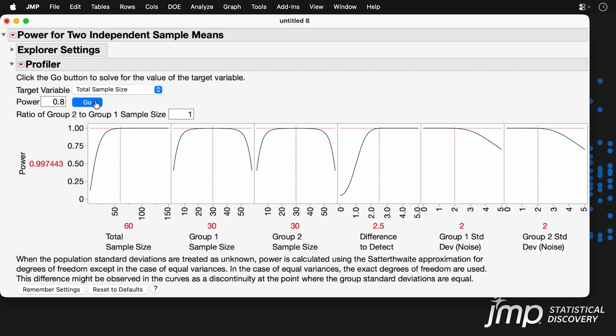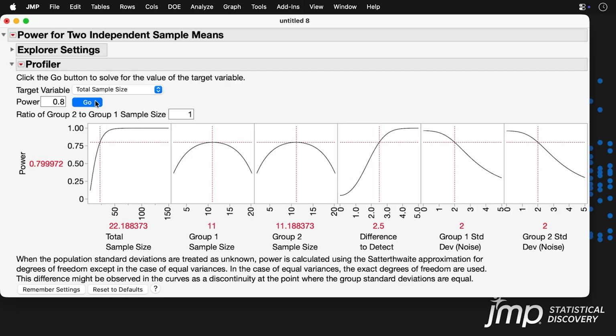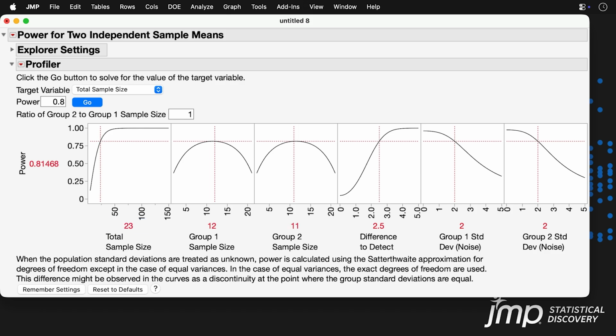Clicking Go performs the calculation, with a resulting total sample size of approximately 22.2. But because sample size must be an integer, you can round up to 23, which is the smallest sample size needed to achieve a power of at least 0.8. Note that because 23 is an odd number, JMP must assign unequal sample sizes to the two groups, even if the Group 2 to Group 1 ratio was set to 1.